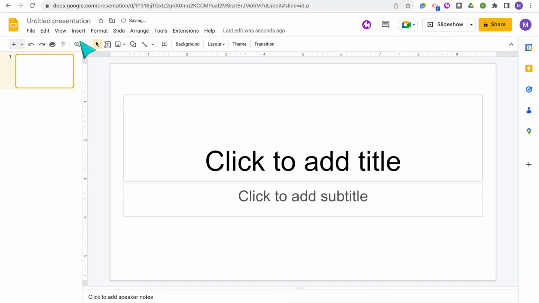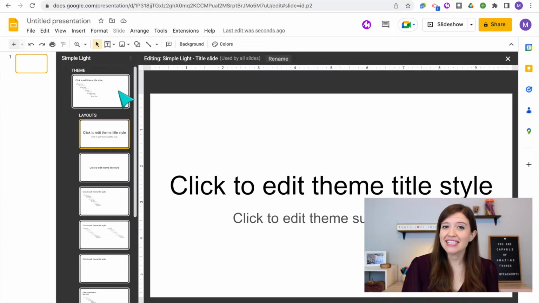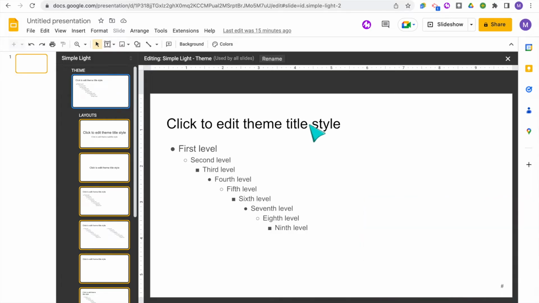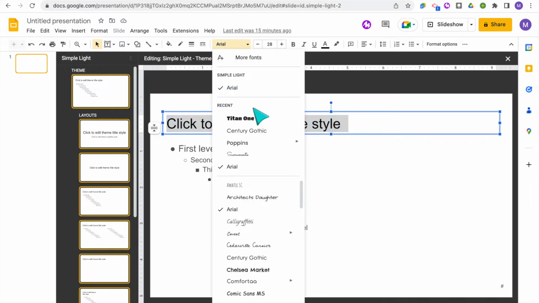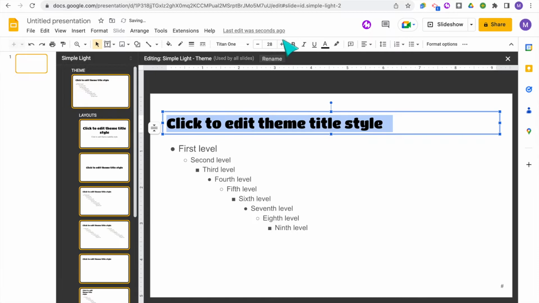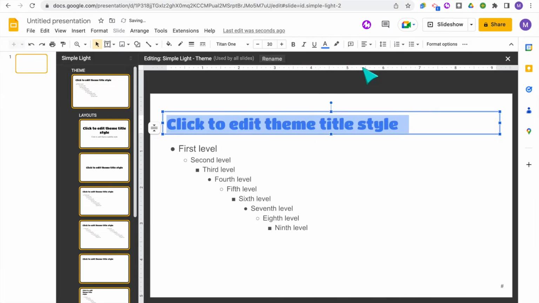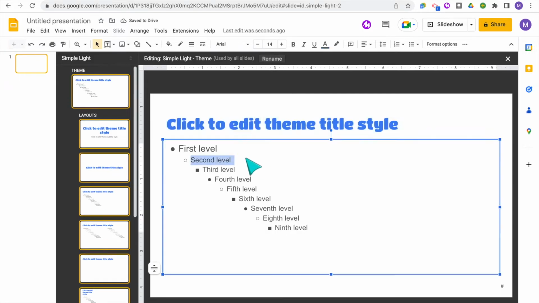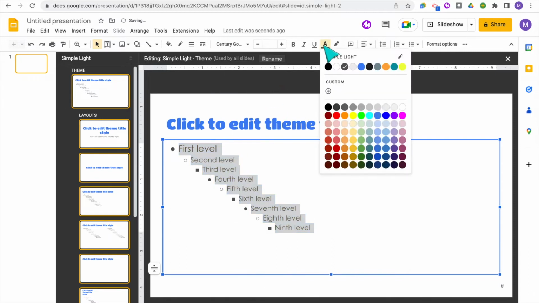To do this, you're going to go up to View and select Theme Builder. So whatever you edit for this first theme slide, it's going to automatically update for the rest of your slide layouts. For example, if I highlight and change the title here to a different font, let's change it to Titan 1 and adjust the font size to 30 and the color of the font to blue. That's going to change it in all of the layouts. The same goes for all of the levels. So this is for the body text. The default here is this gray color. I'm going to change it to the font Century Gothic and then make it purple just so you can clearly see the changes.